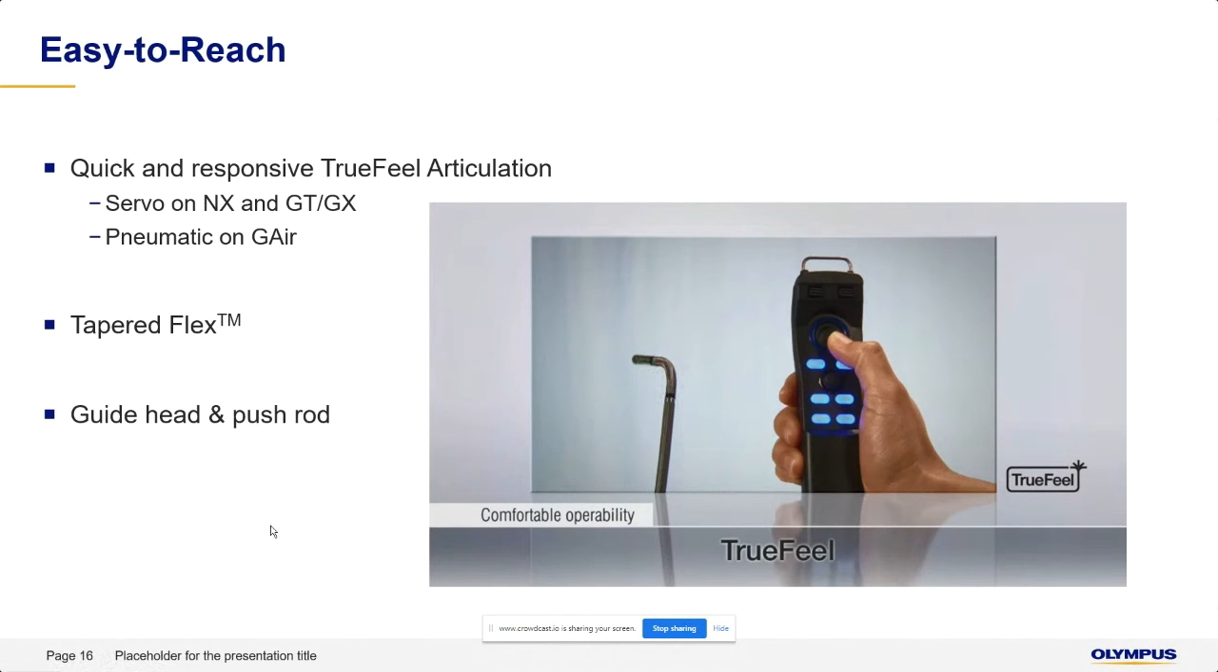Tapered flex, I mentioned before, pretty straightforward. The insertion tubes are more flexible here at the end of the insertion tube and more rigid the closer they get to the user, to help with the pushing power of that insertion tube.